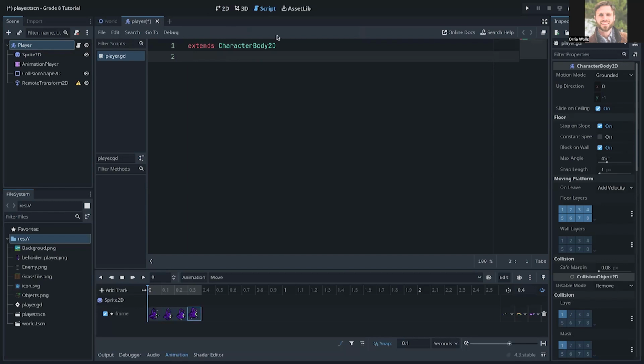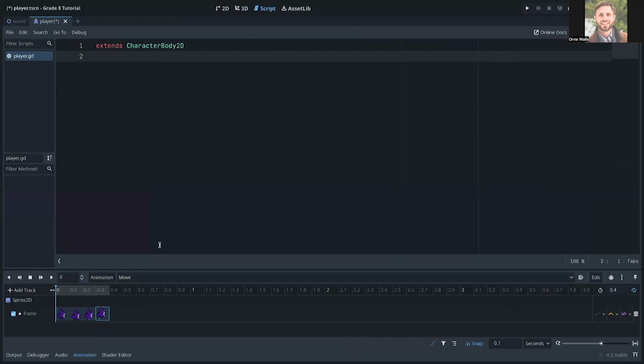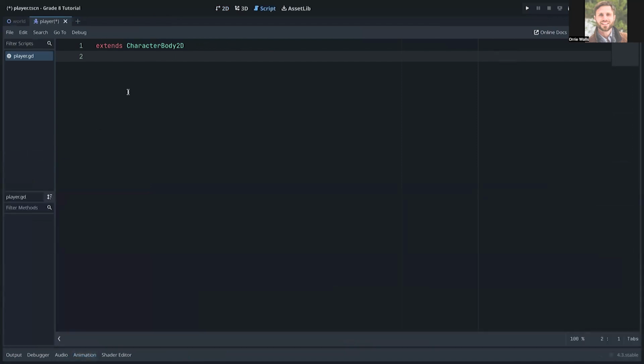Just to make my scene a little bigger and easier to see, I'm going to go full scene, and I'm going to hide the animation. All right. So we're going to be putting in some variables to start off with. It's a good idea to put your variables at the start of your code so that the rest of your code can access it.